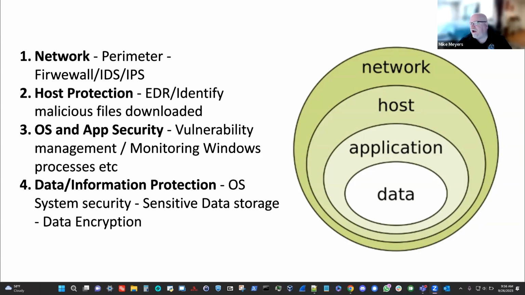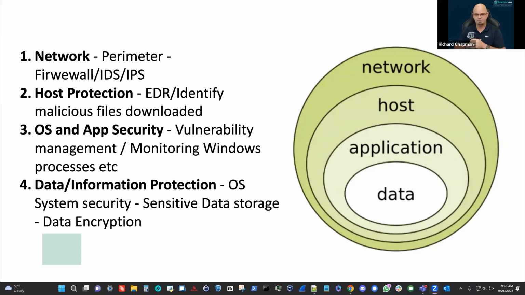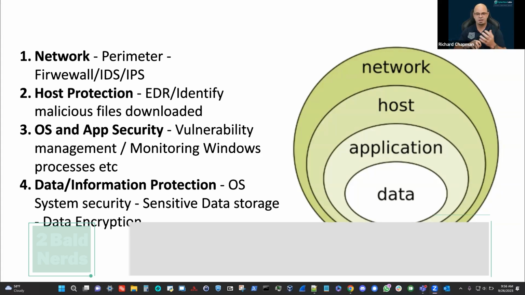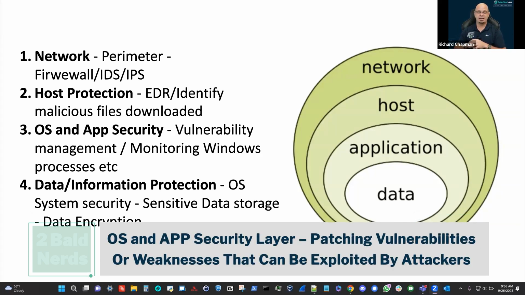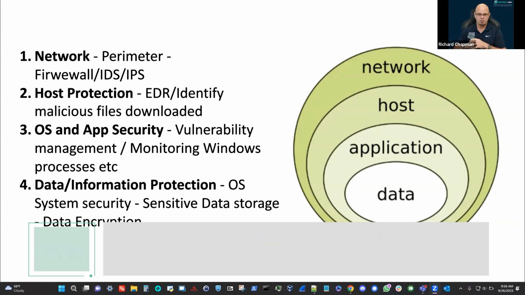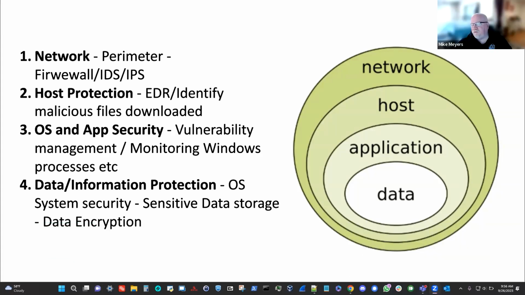Sure. So now, Richard, did you do number 3 and 4? So no, OS and app security, that's really focused on making sure that we're not leaving any vulnerabilities that an attacker can take advantage of. This is more like developmental security stuff.